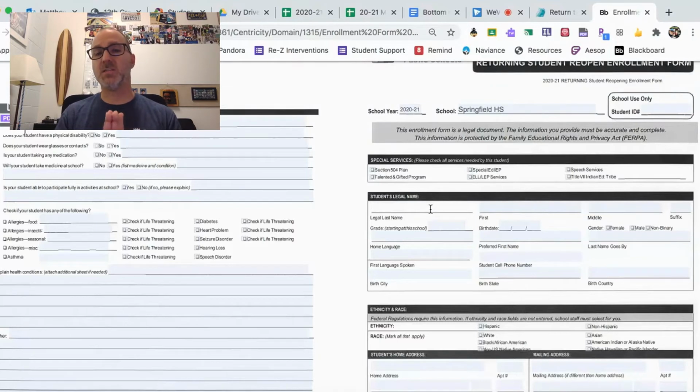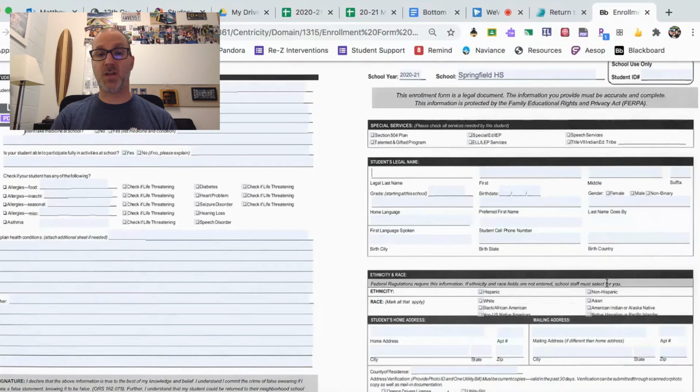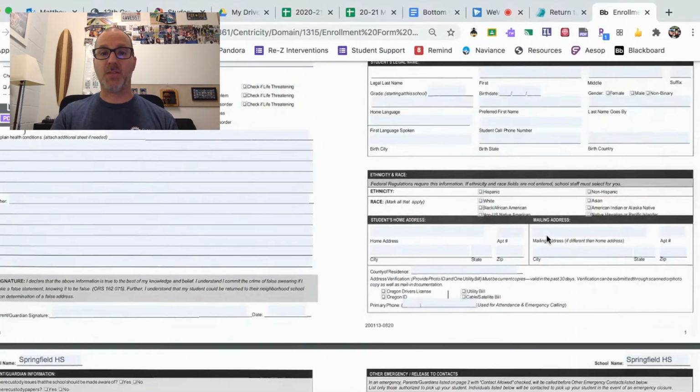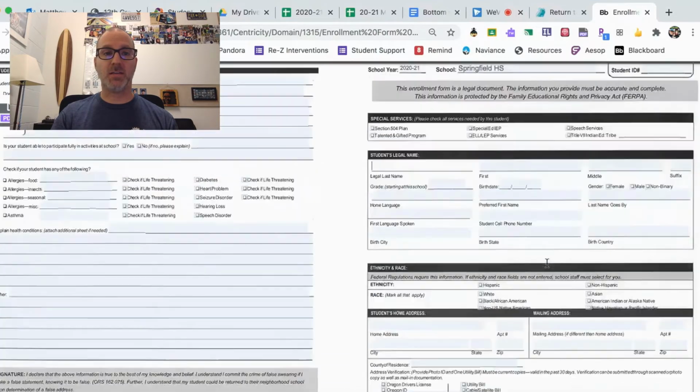All of this stuff needs to be completed as best you can. If you don't know an answer to one of the questions, you can put, I don't know, or you can skip it. But all of this stuff is important for us to keep. And if you're not comfortable with something, maybe shoot me an email or shoot your counselor an email or call the school and see if you can skip it if you're not sure. Okay, so student's legal name and all this stuff, ethnicity and race and all that good stuff.